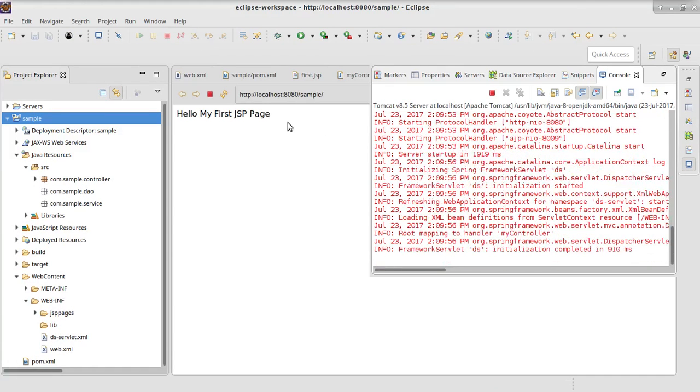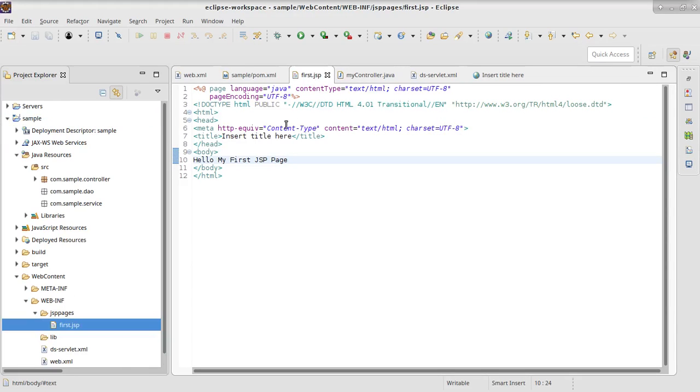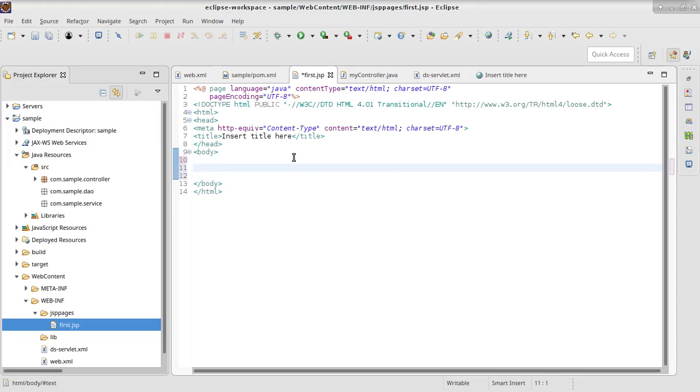See that, "Hello, my first page." Wow. And this is the sample program. See here, this is what is used in the first page. Now I can remove this and create a form. Simply create a form and I will show you.